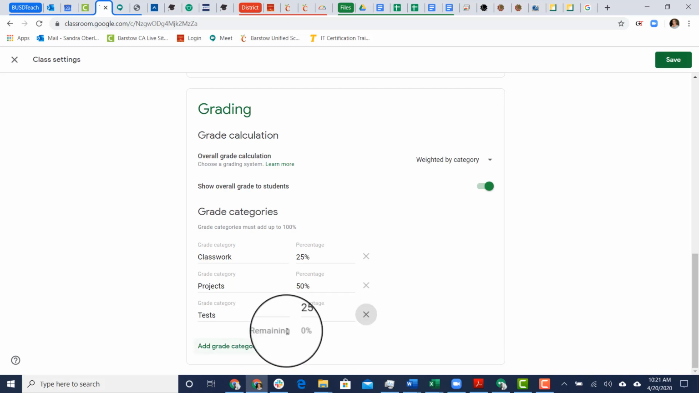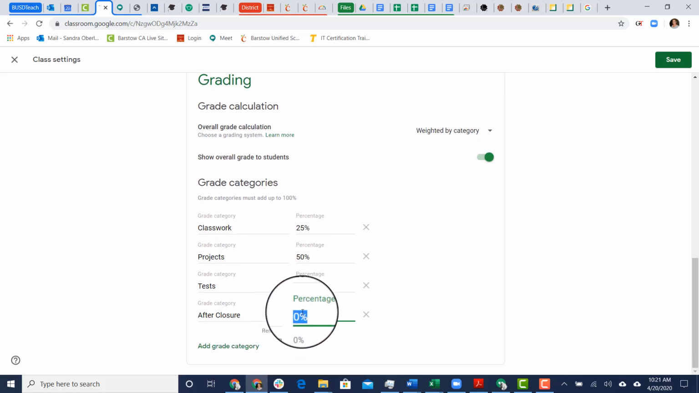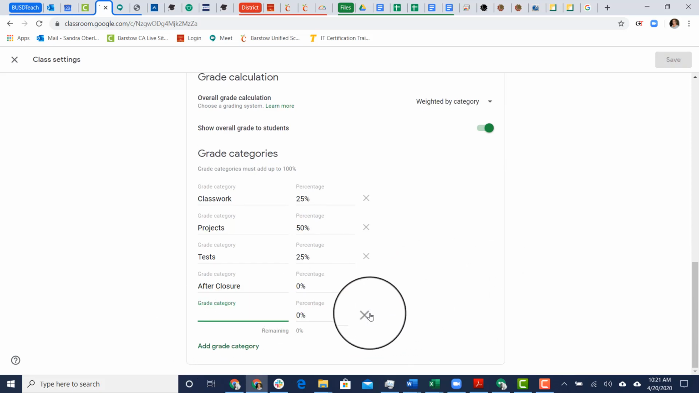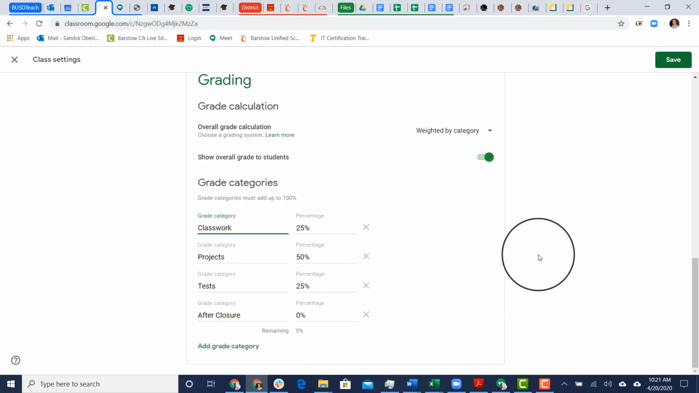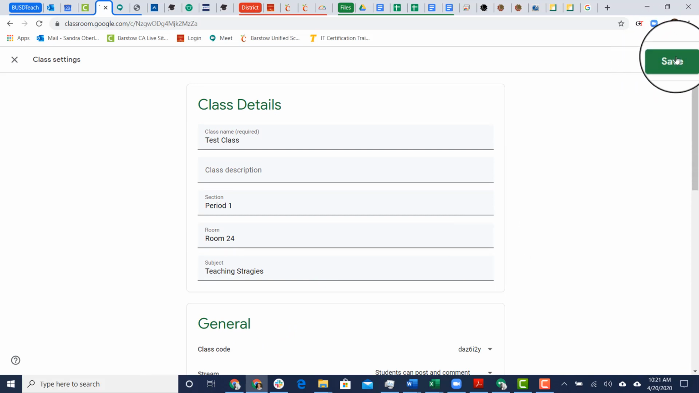All right. If you have a category, like let's say in my school, we are not grading for closure work. So I've got a category for the after closure, so that the assignments will be in there and I can give them points, but in your overall grade, it won't show up. It's just got a 0%. Okay. Oops, I didn't need to add that. I've got an extra one. I just clicked the X to get rid of that. All right. That's the last for grading. So now I'm going to save my changes.